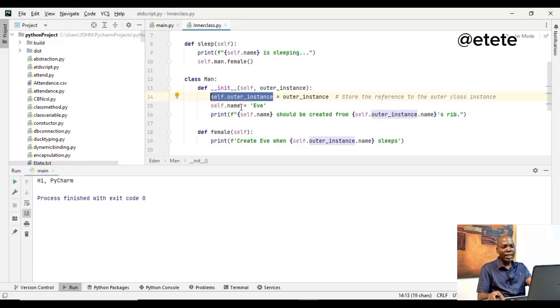Now, I'm also initializing another attribute of the inner class, which is name, with the name Eve. Then inside it, I'm going to print out this implementation. So I am putting this expression, self.name. So this self.name is this one. So that will read Eve should be created from self.outer_instance.name.